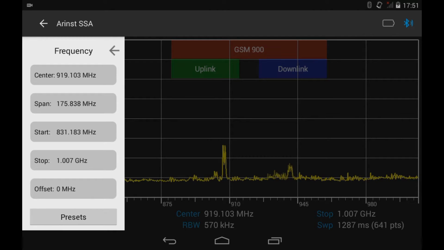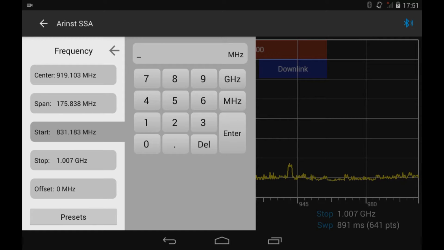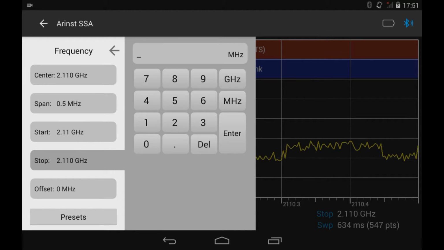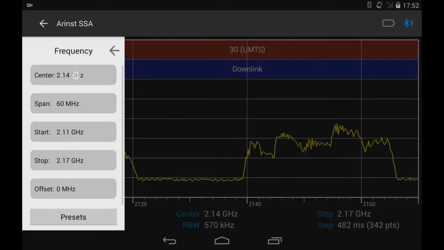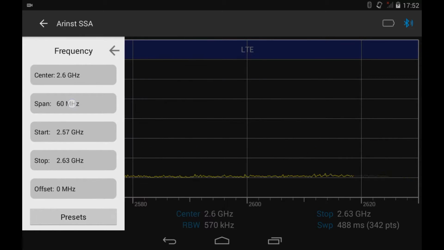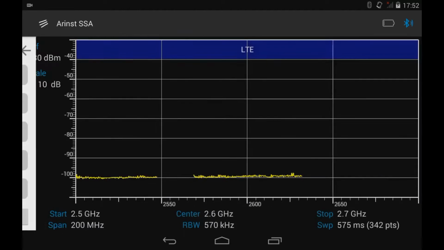Suppose you want to see the signal downlink of the base station WCDMA. Enter the start frequency, start 2110 MHz, and the stop frequency, stop 2170 MHz. Another way to enter the frequency is to enter the center frequency. For instance, enter the center frequency LTE 2600 MHz and set up the sweep band at 200 MHz.